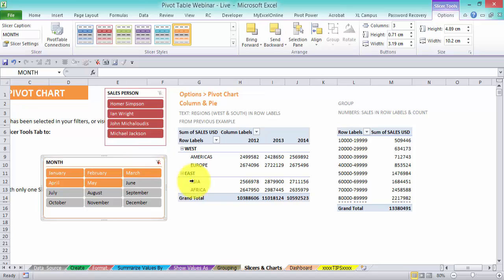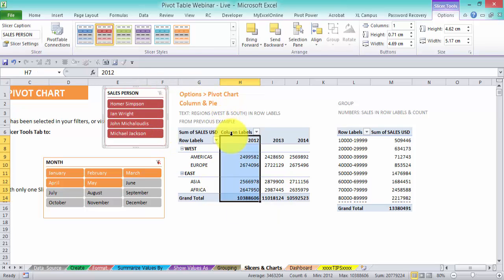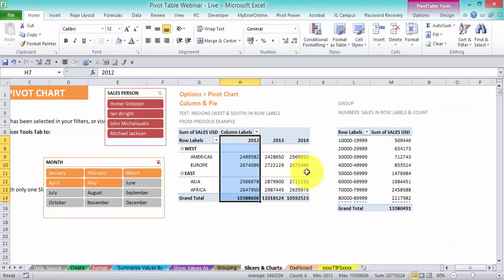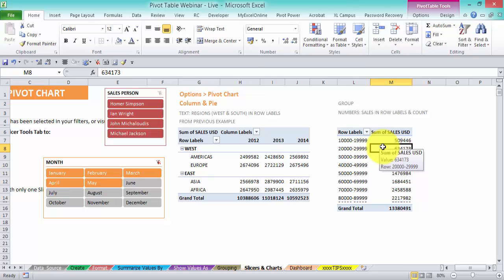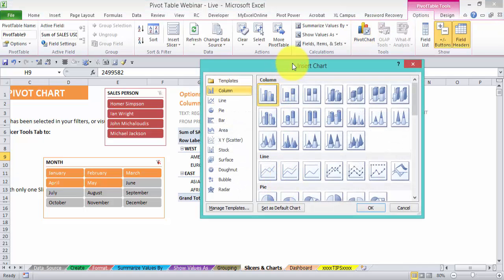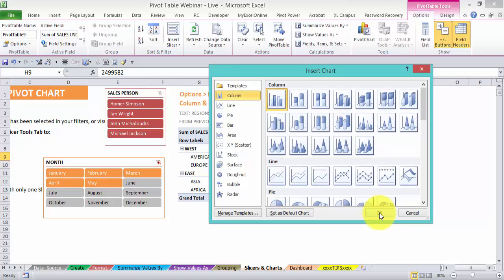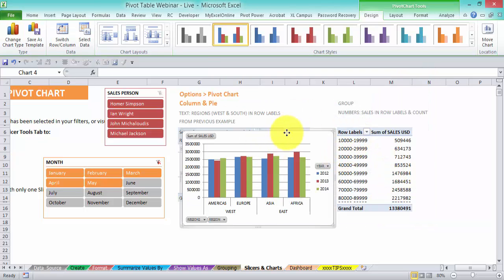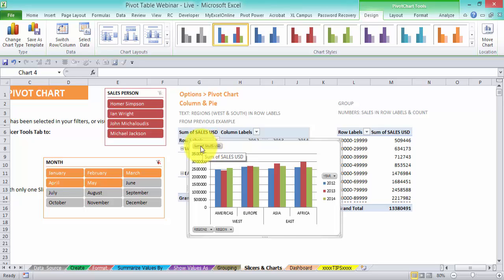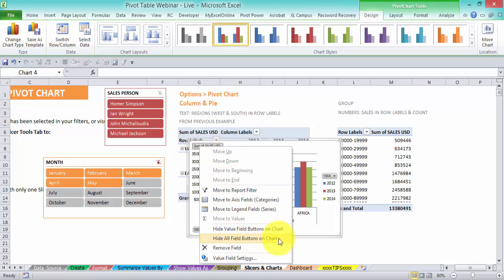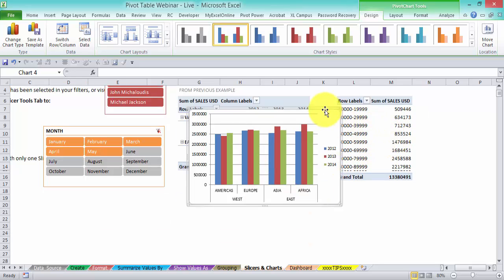Now one thing we can do is put in a pivot chart. We have this slicer that's connected to the pivot table. Let's just get rid of this, it's annoying. We have the month that's connected in there. Now we can insert a pivot chart. Once you're in the pivot table, go to options and pivot chart. In here, let's choose a column chart and press OK. It gives us our pivot chart. Now right click on the button there and choose hide field buttons on chart, because that's annoying.